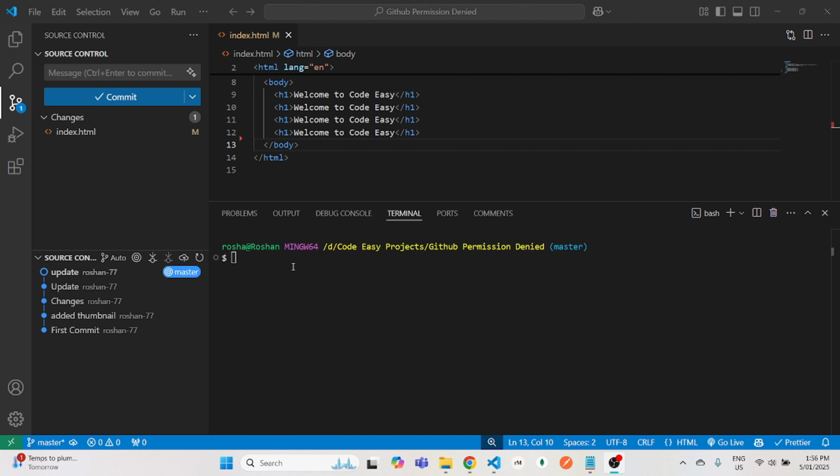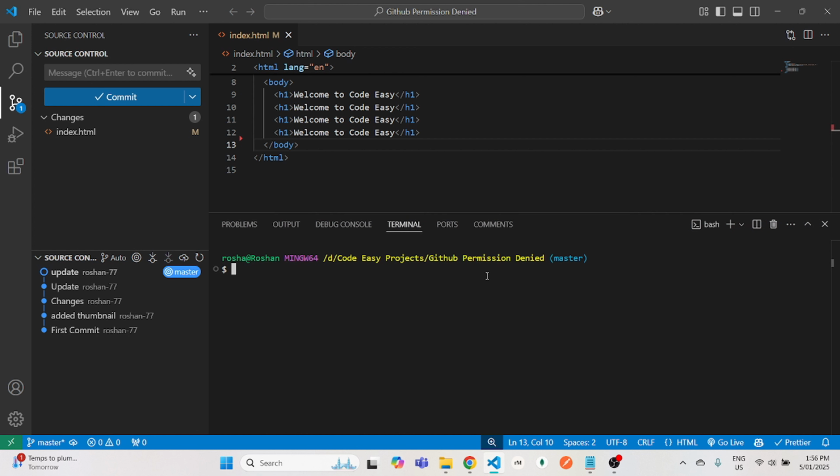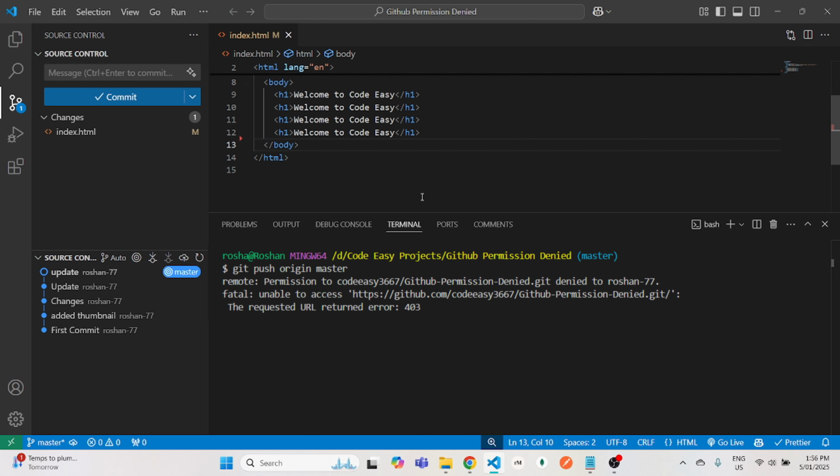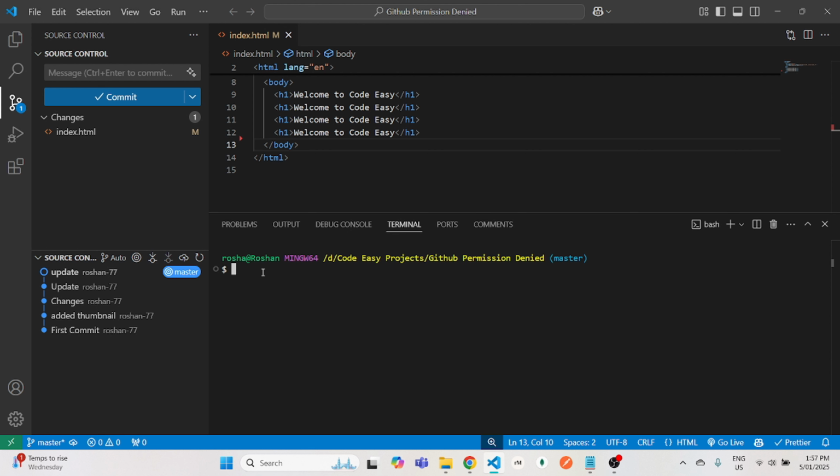Here you can see I have one project, the GitHub permission denied project that I used in the last tutorial. If I try to commit this project to my GitHub account, it will give me the same permission denied issue. So how can we fix that? At first, let's create an SSH key for both GitHub accounts.